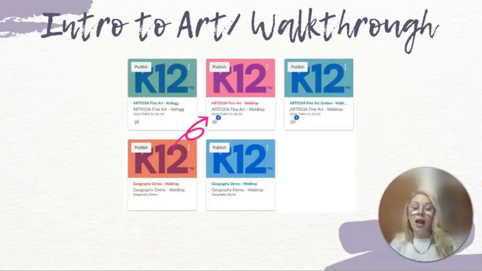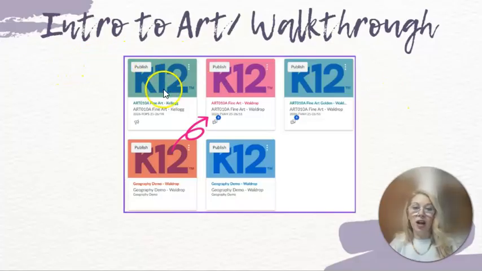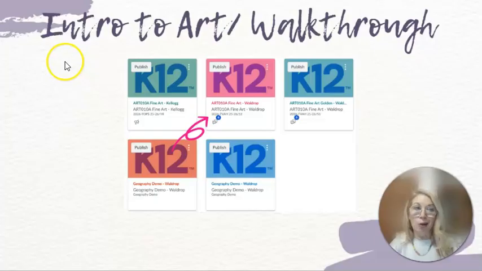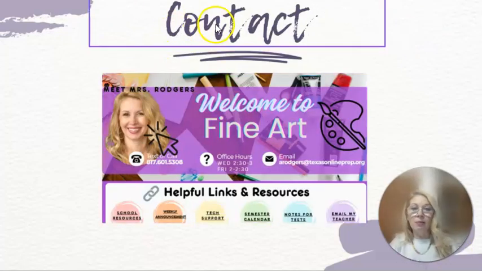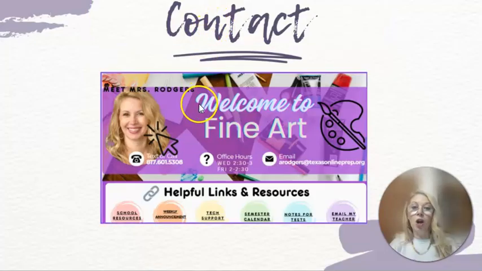Okay, so how to get into the course. You're going to go to your dashboard and you are going to find the tile that says art, and that's how to get into our classroom. From there, to find my contact information on our homepage, once you click on that tile, you will see something that looks like this. This is our Week at a Glance. Everything you need you can find on the Week at a Glance.